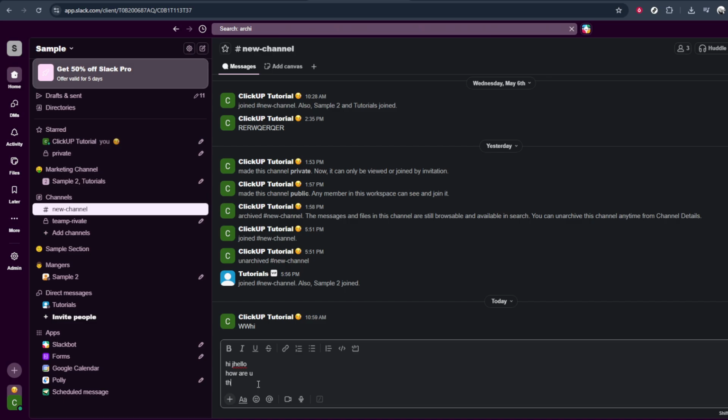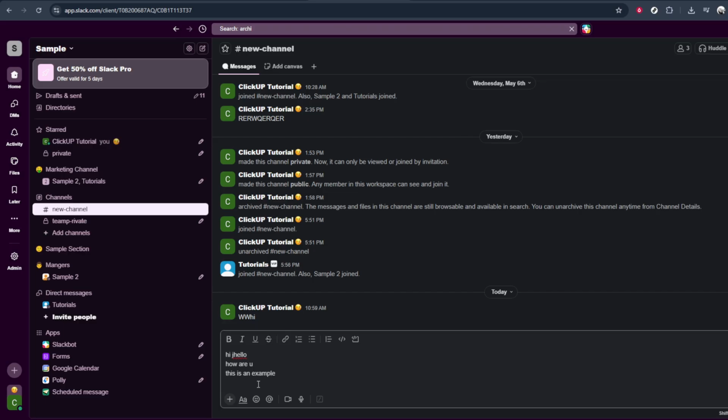When you press shift and enter together, Slack will insert a line break, but it will not send your message. You'll see your text move down to a new line, and you can keep typing as much as you want. You can repeat shift plus enter every time you need a new line or a new paragraph. Only when you're completely happy with your message should you send it.